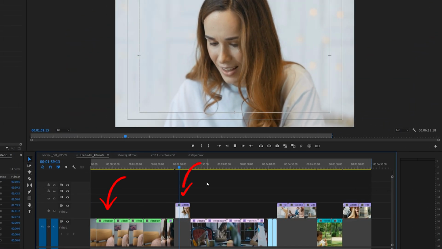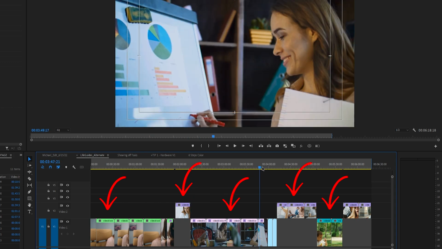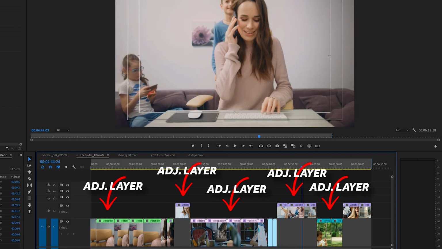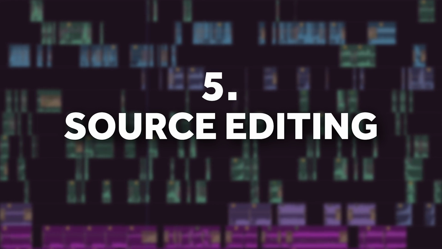Now, there are some times when you wouldn't want to use an adjustment layer. For example, let's say you finished your edit and your edit has multiple shots from different locations, and now you want to color the footage. Well, if you have different shots from different locations, the color adjustments that you're going to make are going to be different. So instead of doing one whole adjustment layer, you're going to have to cut the adjustment layer up, and this can get confusing really quick. And in that case, I would just color using something else, which is tip number 5, source editing.